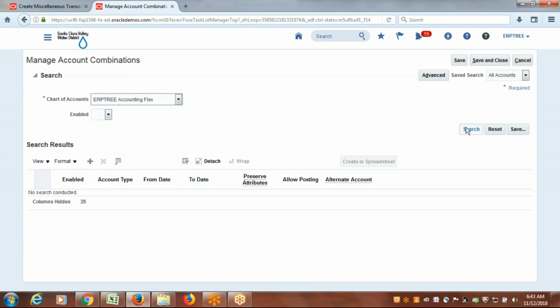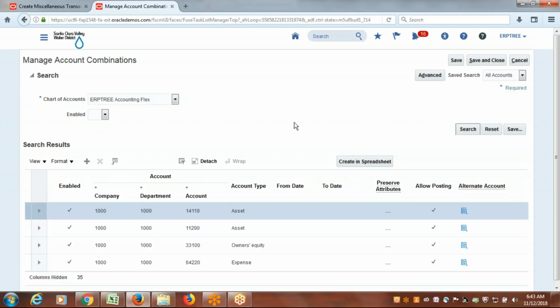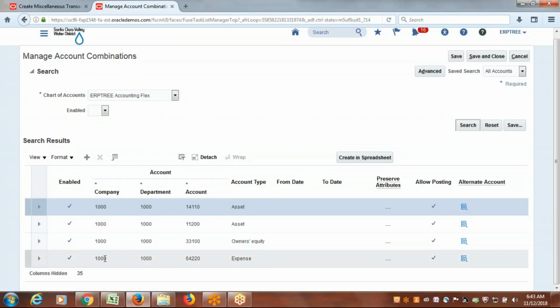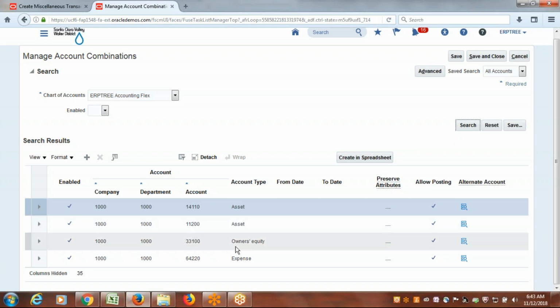By using the chart of accounts, whatever code combinations are created, the system will display here. This is a code combination we used, I think for GL, for testing purposes. In the same way, other code combinations we use: this is for the credit line, the cash account we used, and the ownership account. 33100 we used as part of the ledger setup, the retained earnings account.